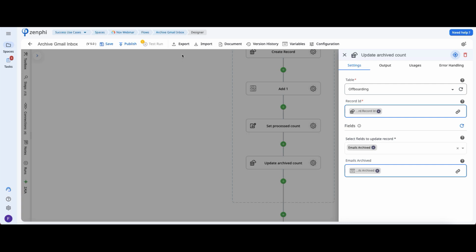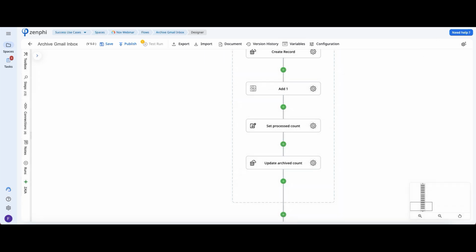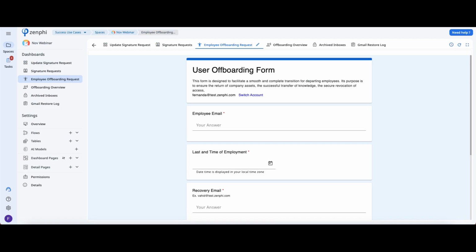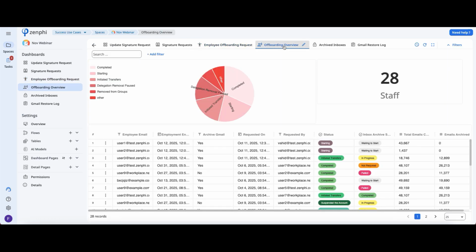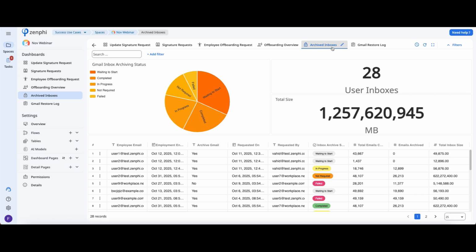Now, if you want to take it one step further, you can even create a Zenphi dashboard. Why is this useful? You can create your own tab where the users can easily access the form to be able to offboard a user if this is the method that you're going to be implementing. But you can also create a tab to be able to see what stage in the offboarding process they're in. So have they been completed? Is the transfer in progress? What is it waiting for? And as we can see, we can also see the total number of emails that were archived. And so it's a lot easier to be able to actually see what stage everything is in, keep an eye on it, and this is going to ensure that your auditing process runs smoother as well.